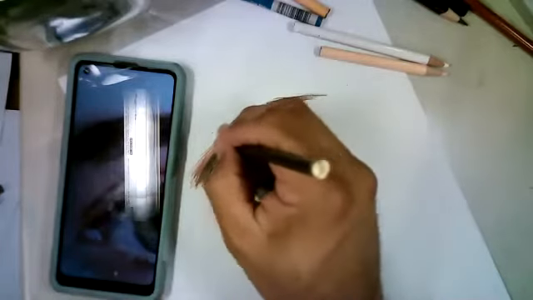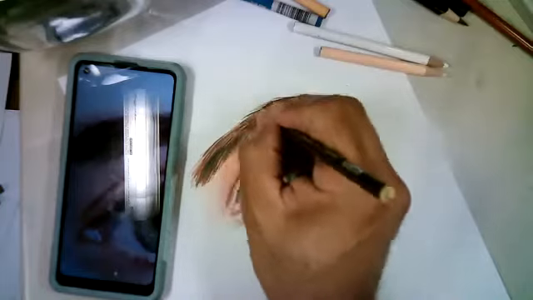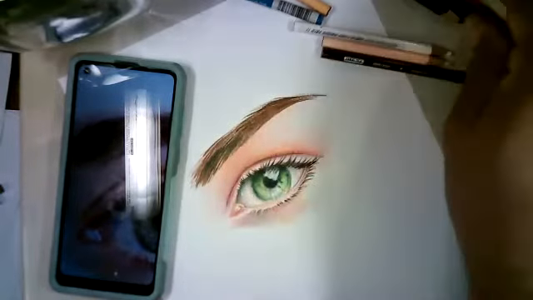As far as the upper half of the brow, I'd like to leave it just a little bit lighter. So I'm not going to add so much of the dark brown on top. I'll go ahead and use a little bit more of the light brown on top.